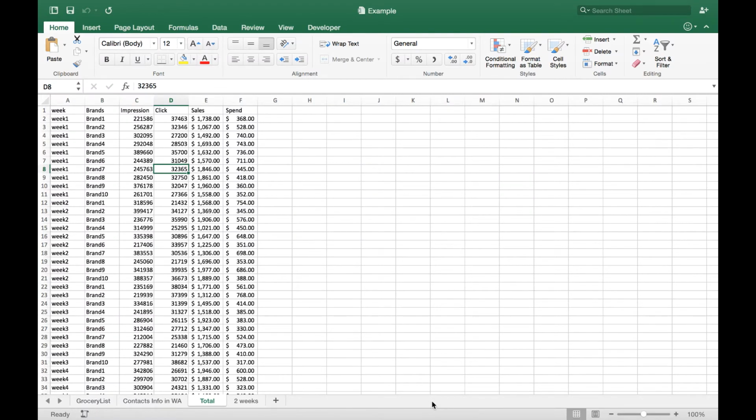I have 10 brands and I have their impression, click, sales, and spend data that happened in week 1, week 2, week 3, and week 4 on their online advertisement. In this flat table, can you see the total number of sales for brand 1? Can you see the difference between week 1 and week 2 on their sales number? You can't, it's hard to tell. So I'm going to generate a pivot table to analyze my business.